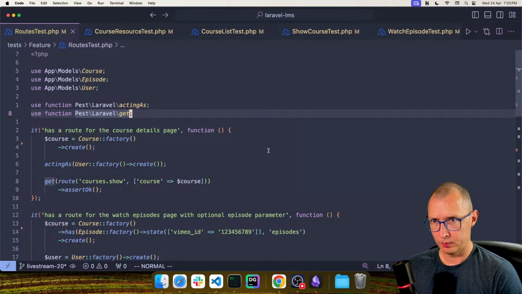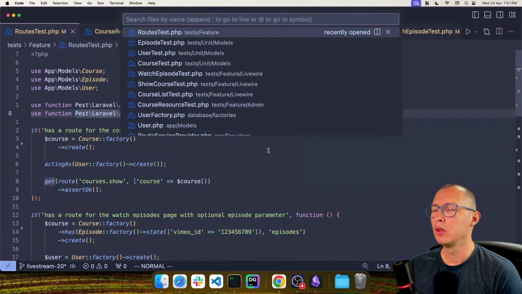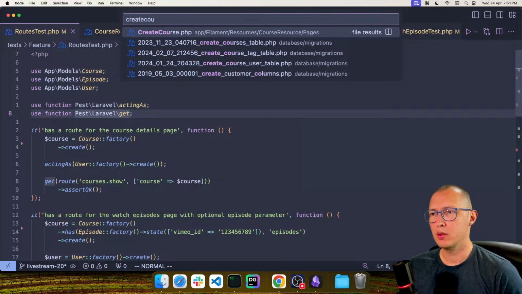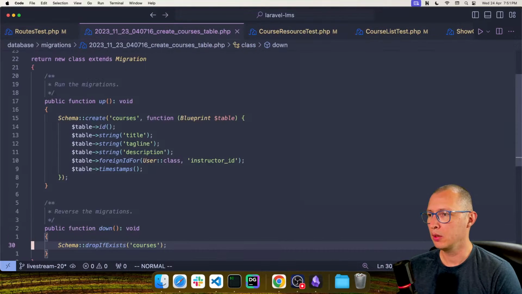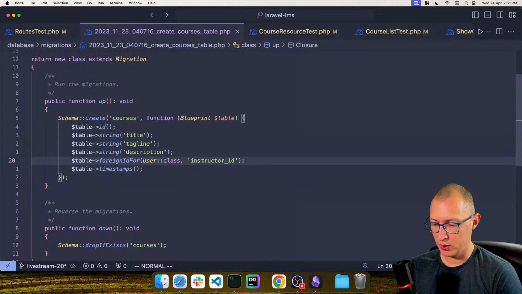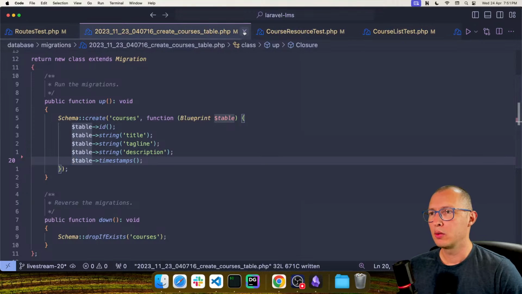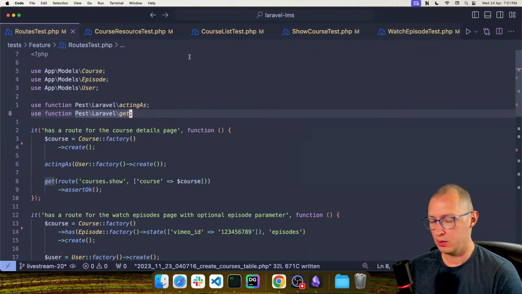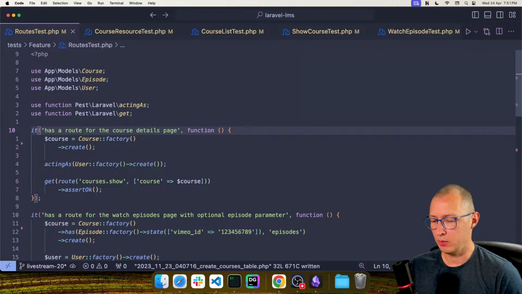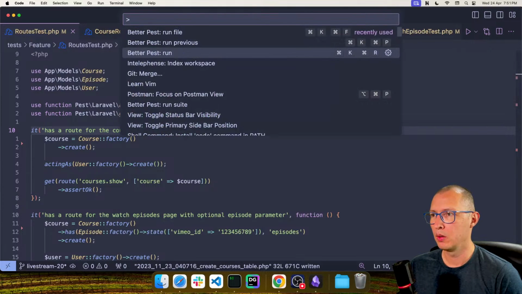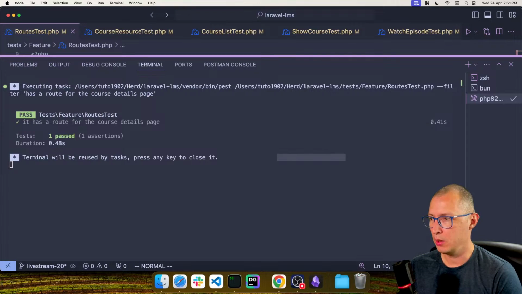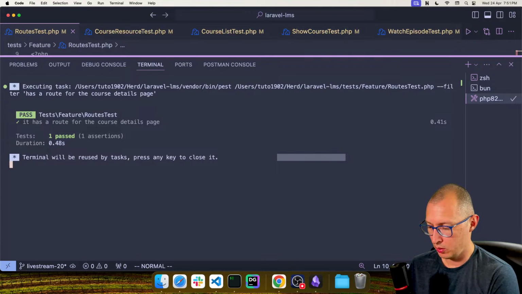So let's open the migration. Create courses table. And let's go here and remove this. No more instructor ID. Let's close that and let's see if that fixes the problem. I'm gonna run this one only. And it does, okay. So now you're in the way.